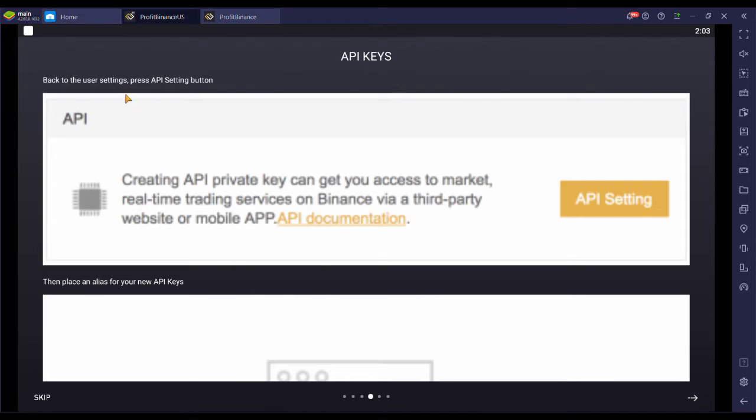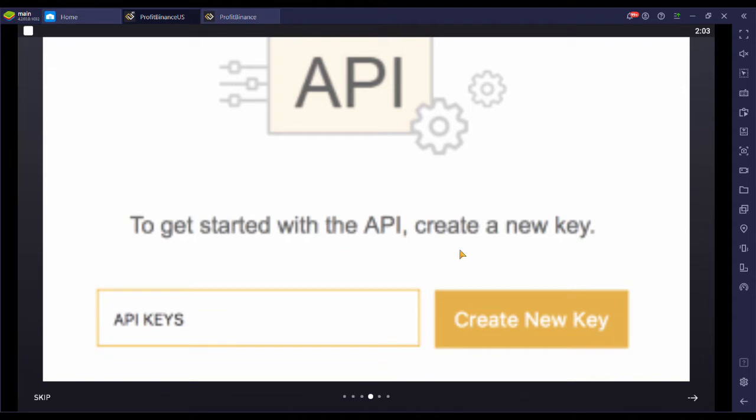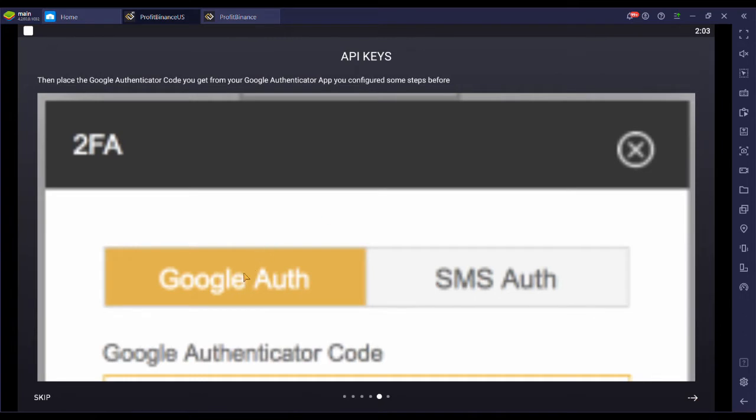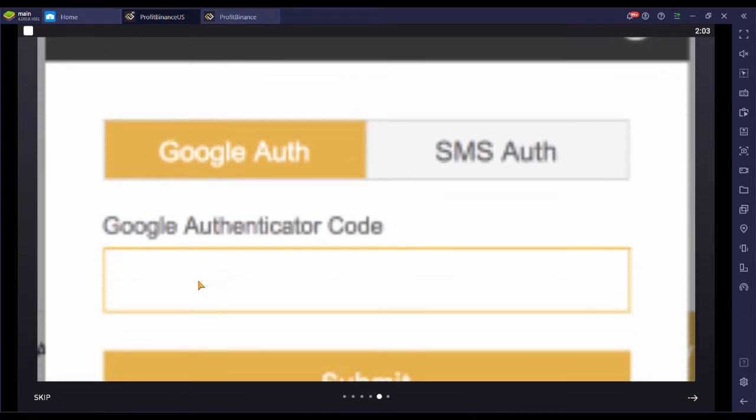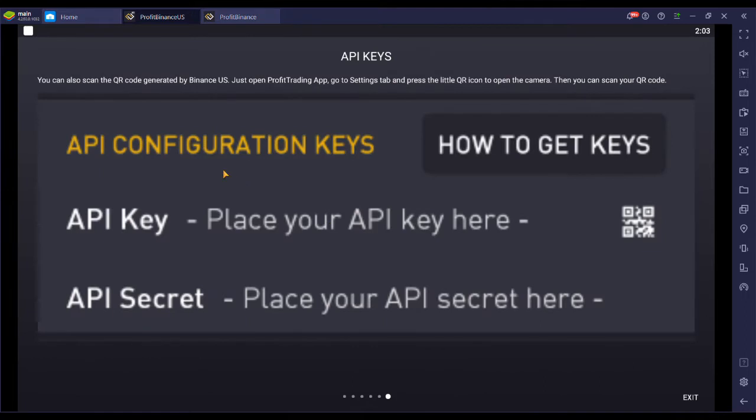So then after that, you're going to go back to your profile under user settings, and then press on API. Now to get started with the API, create a new key. So just click on create a new key. Now it's going to ask you to enter your Google authentication code, submit. Now it's going to give you your keys.